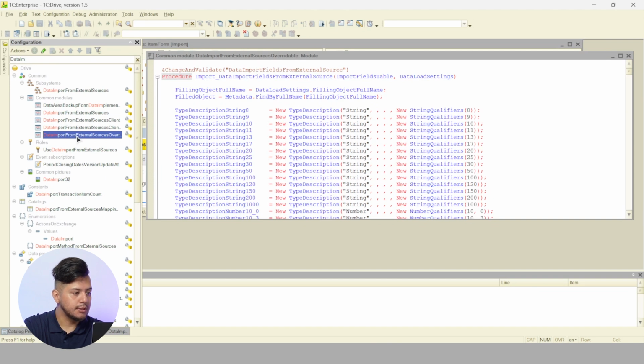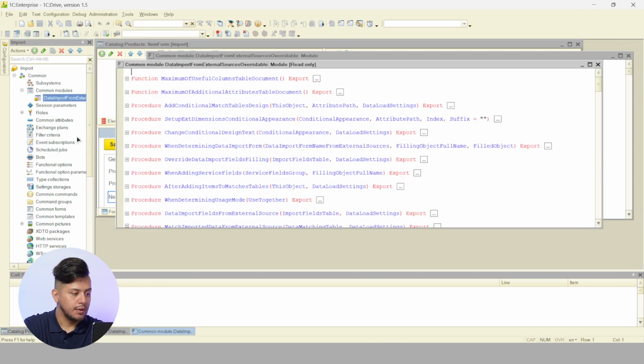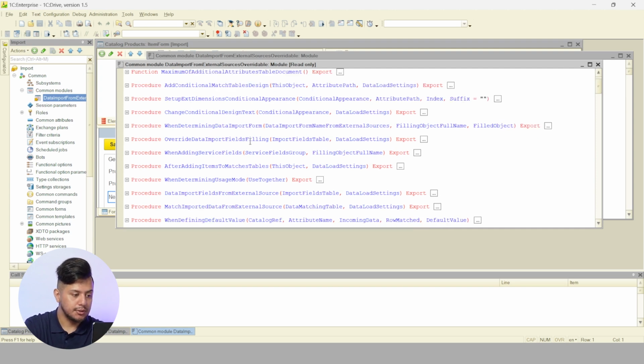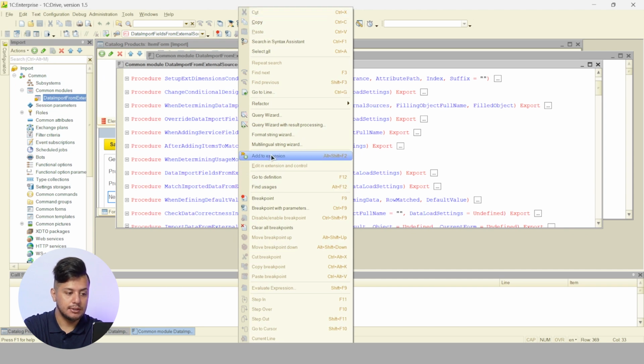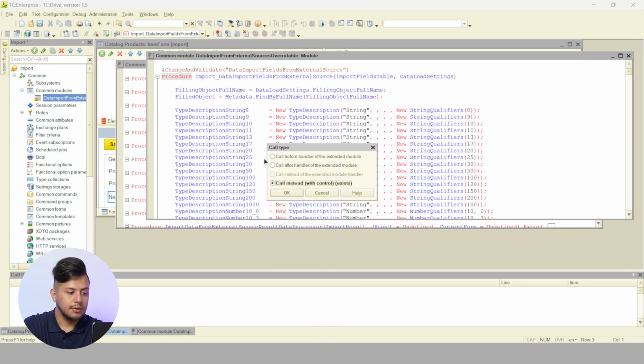And then from this common module, we're going to add the procedures that we need. So first we're going to add this procedure, data import fields from external source. We're going to add it to the extension, and we're going to add it with the call instead with control option. Okay, so this we do so we can change the code in the extension.